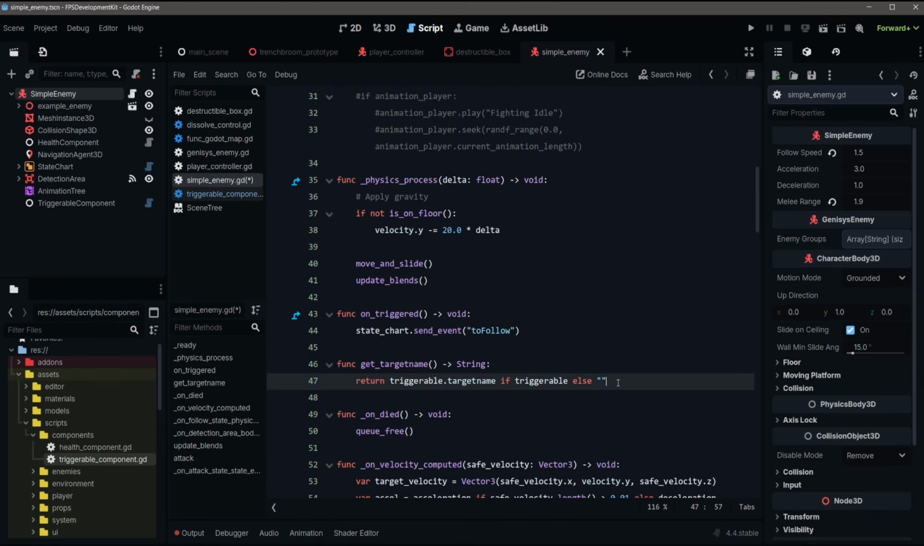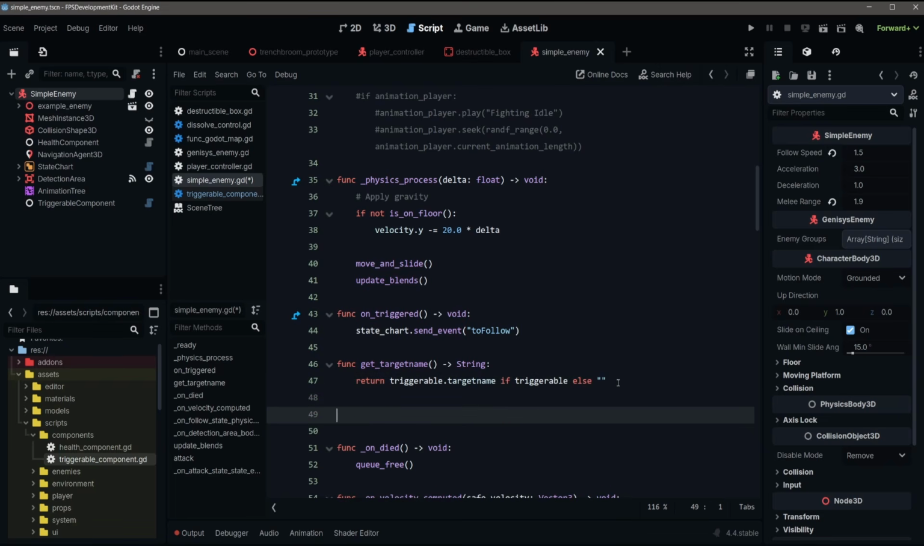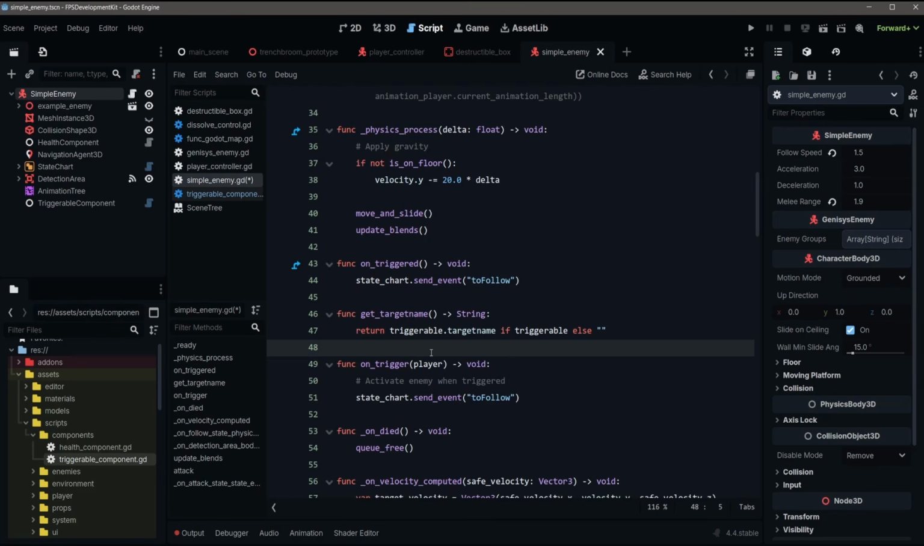Now, if we do have a target name, then we want to trigger this entity. And so we're going to add an onTrigger function, and we're going to pass along our player because that's going to get passed along from the volume. And in this case, we're going to activate the enemy by sending it to our toFollow state within our state chart. That is what we've been doing with our detection area, but now we'll just do that when we trigger it. And that's it. So for any entity that you wanted to trigger, you just need to get a target name and have some logic within the onTrigger function.